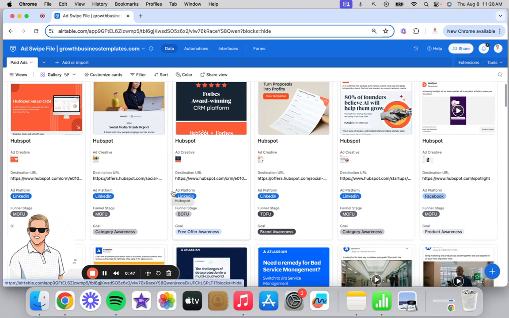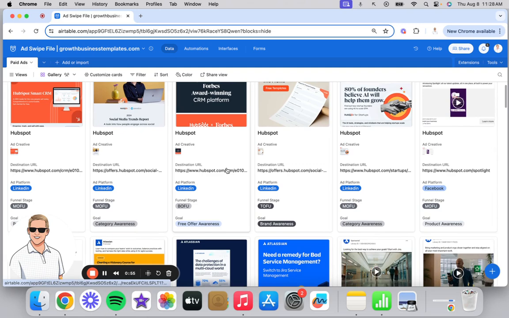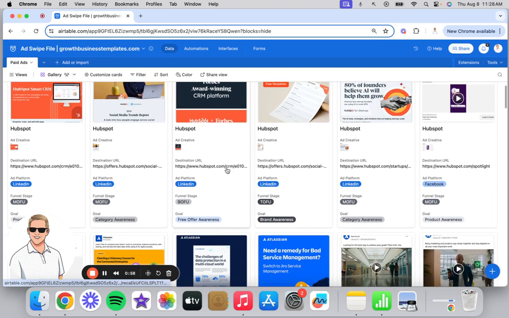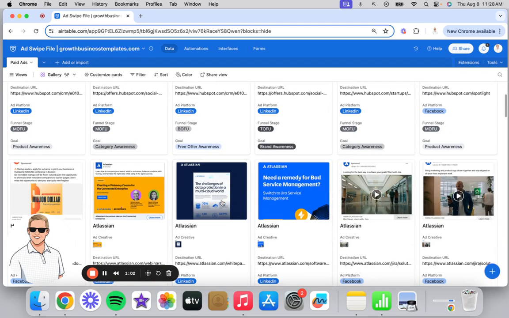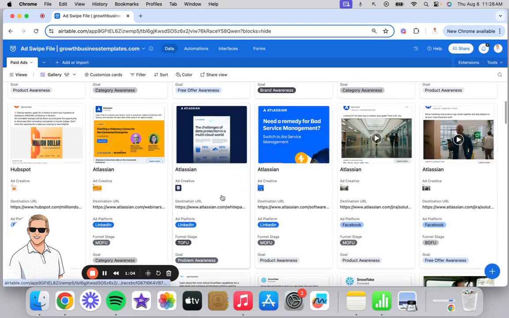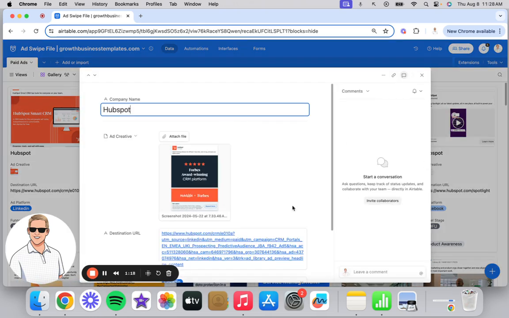I run demand gen for a B2B SaaS company right now, and it is venture backed. And so we have high expectations of growth, and we've got to generate leads for the sales team. And so I have assembled this swipe file within Airtable of the best in class B2B SaaS companies, publicly listed companies. And I've taken their ads and assembled them into this swipe file so that you can come in here and analyze each and every single one of these.